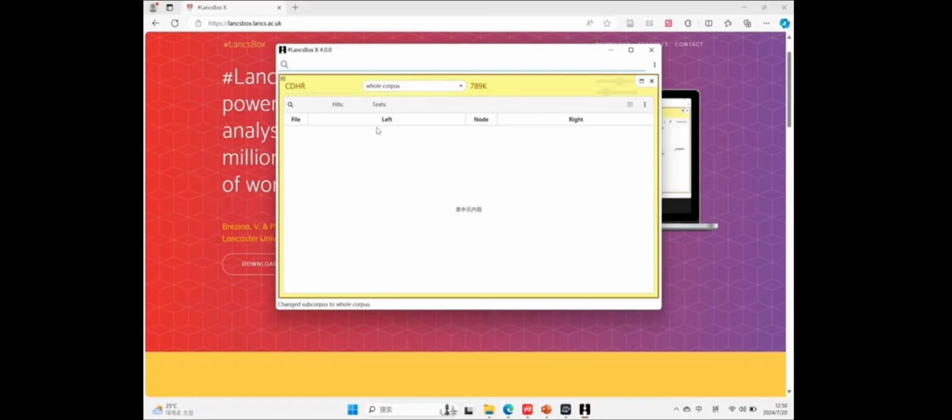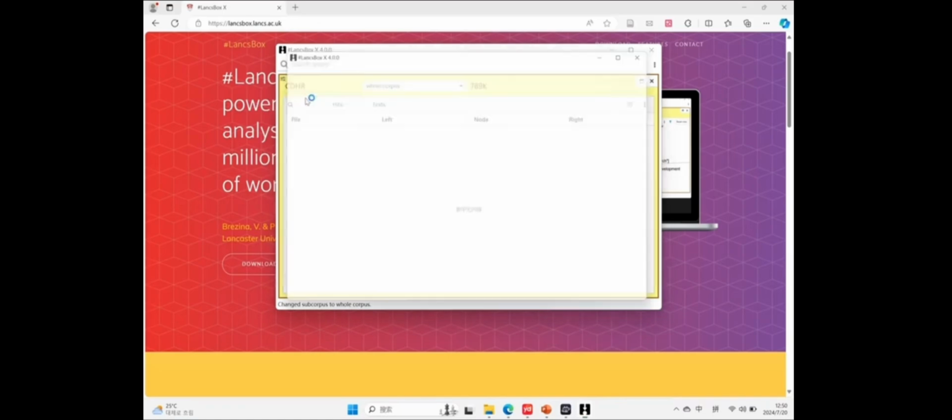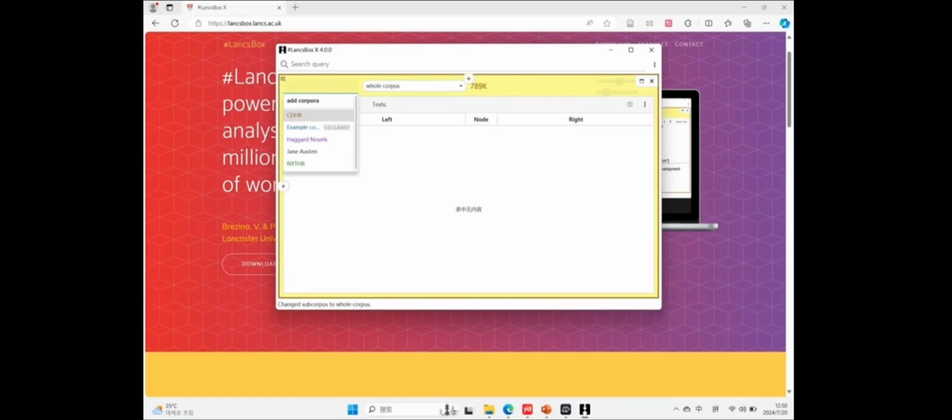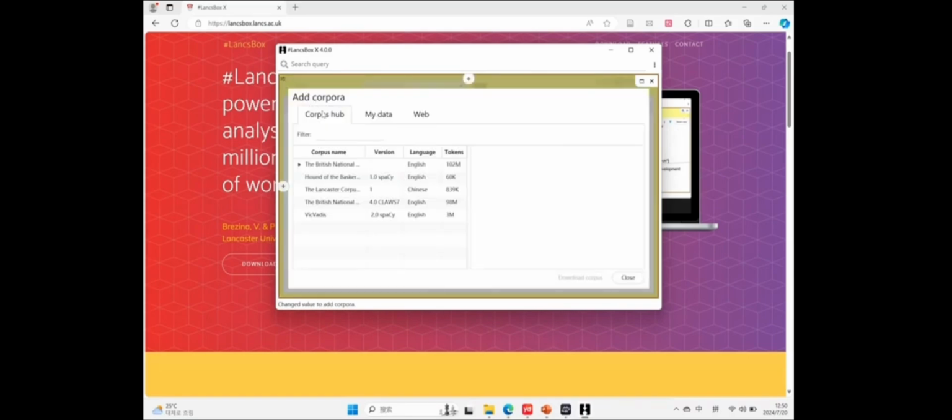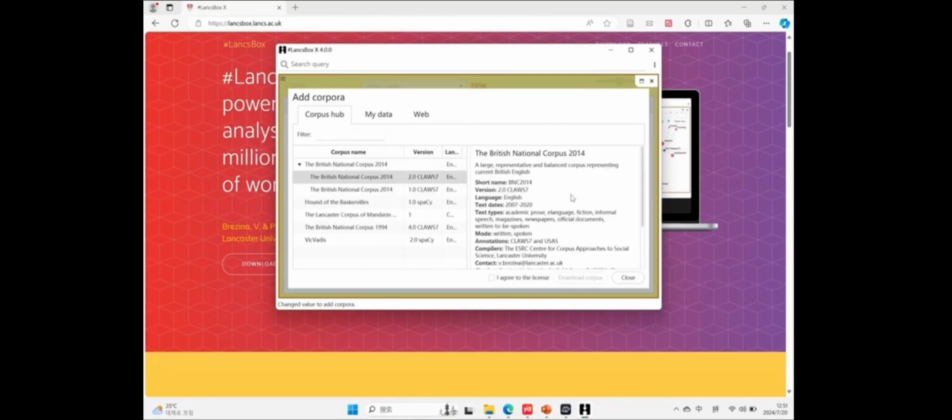Here there is the CDHR. CDHR is my default corpus. It may differ on each computer. Click here, and click here, add corpora. Here are some existing corpora which you can use directly. For example, the British National Corpus 2014. And by clicking it, you can see the details of the corpus.